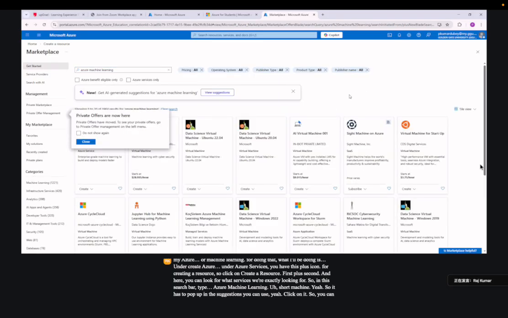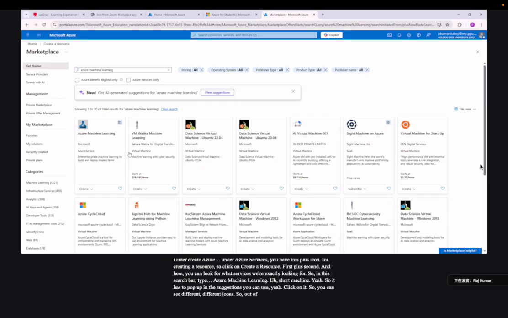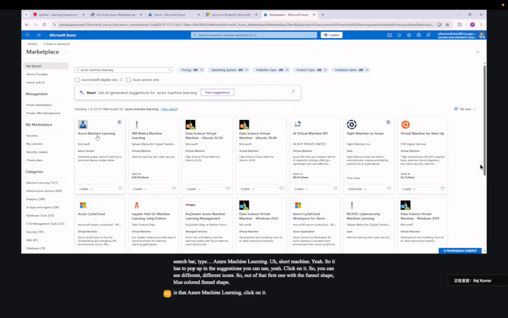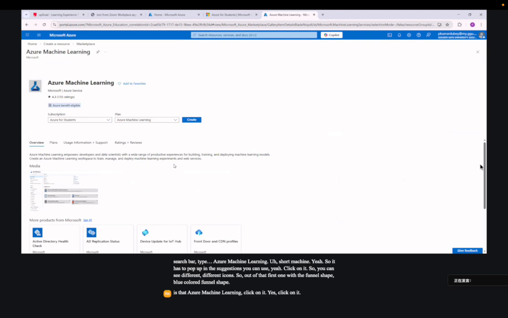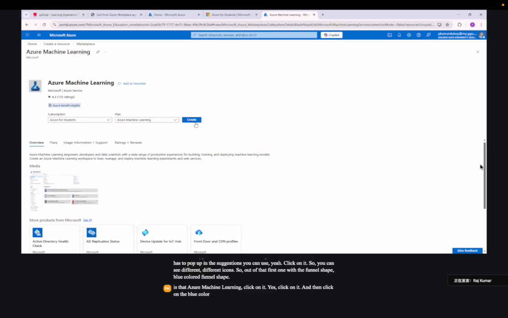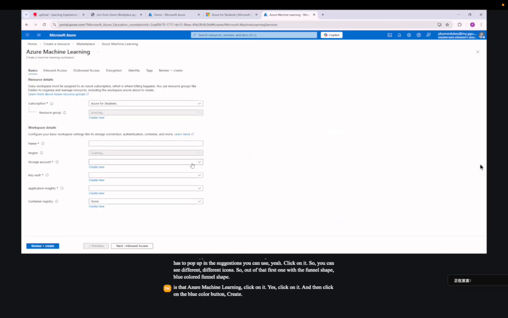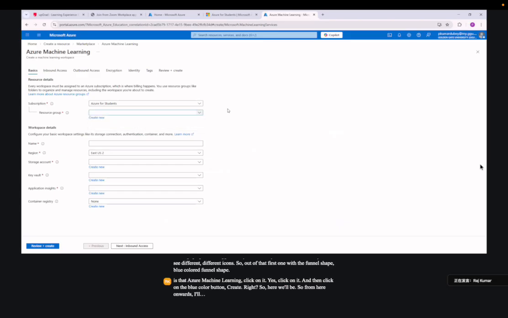So you can see different icons. Out of that, the first one with a blue colored funnel shape is Azure Machine Learning. Click on it. And then click on the blue colored button, create. Right. From here onwards, I'll take charge and I'll be sharing my screen so that I'll be in sync.